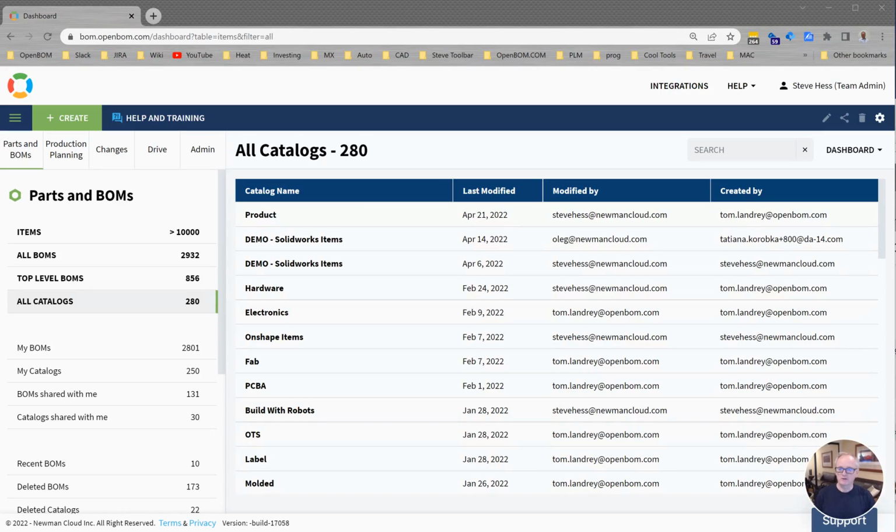Got a little shortcut here for you today. Do you ever want to create a new bill of material and add it to the catalog and get a part number all in one operation? Well, you can, and here's how you do it. You start from the catalog.